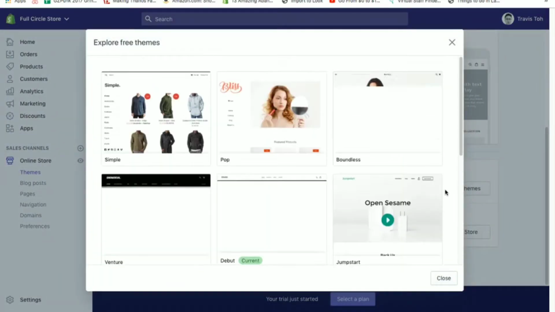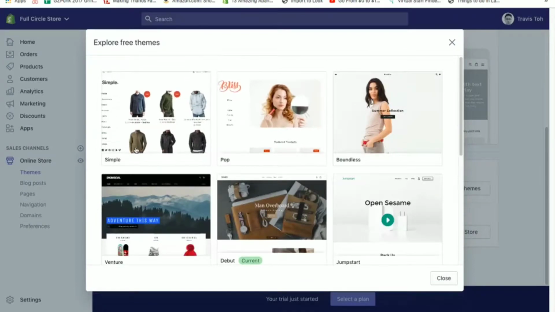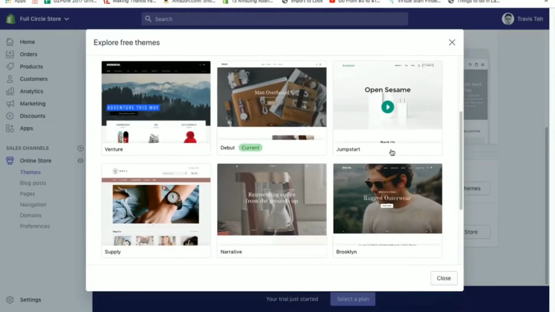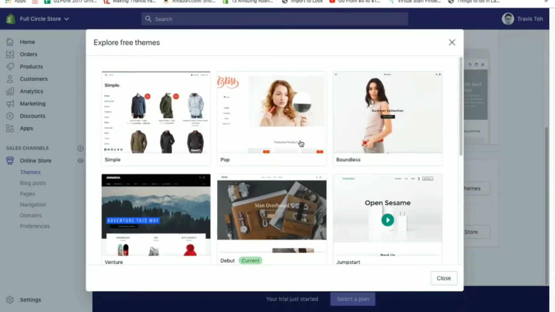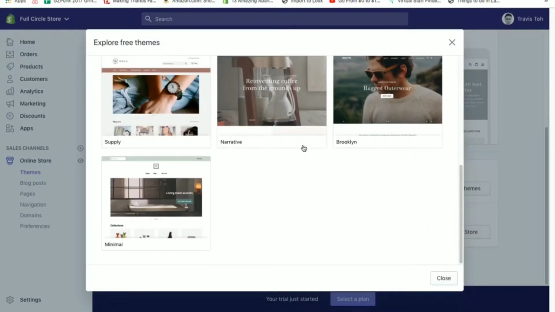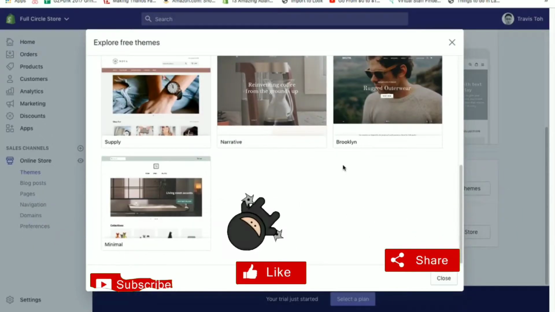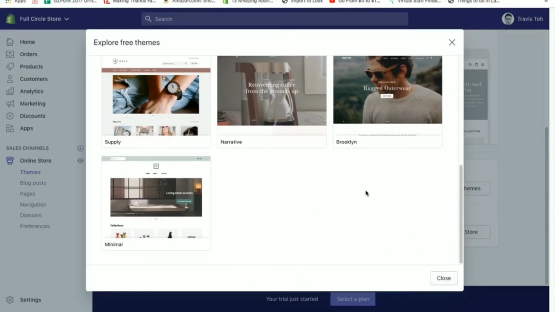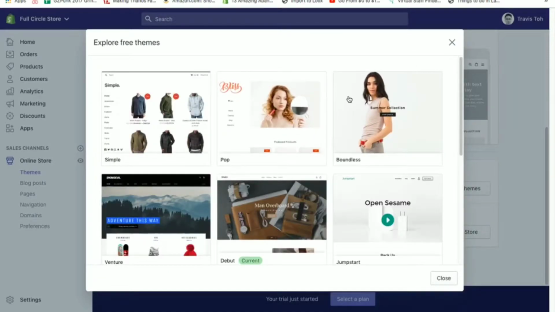So far everything's very straightforward. These are all the free themes that Shopify offers you: Simple, Pop, Boundless, Venture, Debut, Jumpstart, Supply, Narrative, Brooklyn, and Minimal. They haven't changed for a few years already. These are all the most common free themes. That's another thing you need to know about, because since they only offer these 10 different themes, it means that you're going to have many thousands and thousands of stores that are going to look highly similar, if not the same, because everyone is using the same theme.